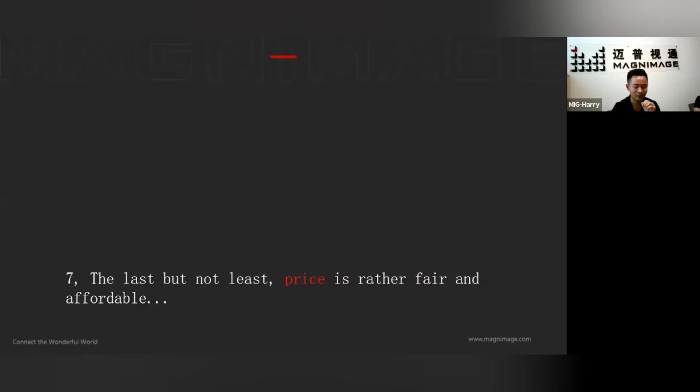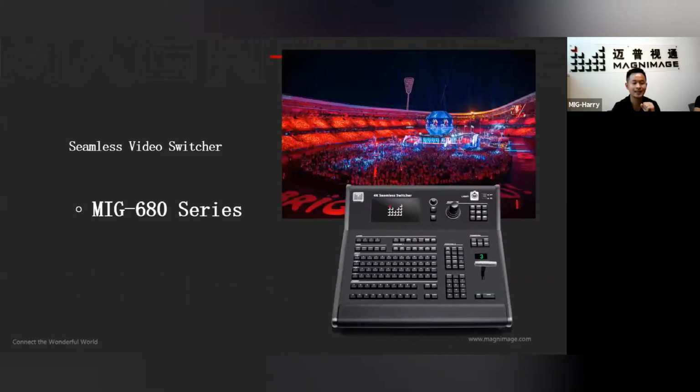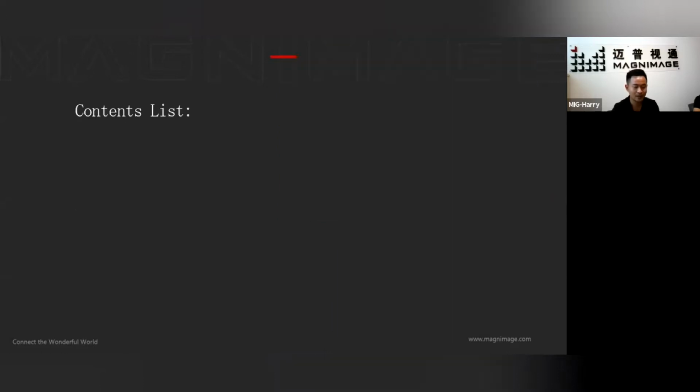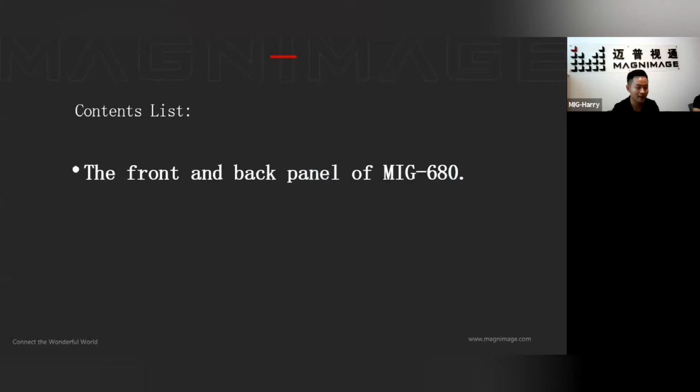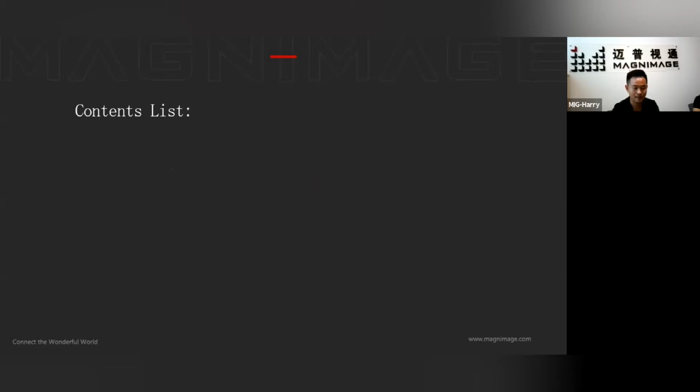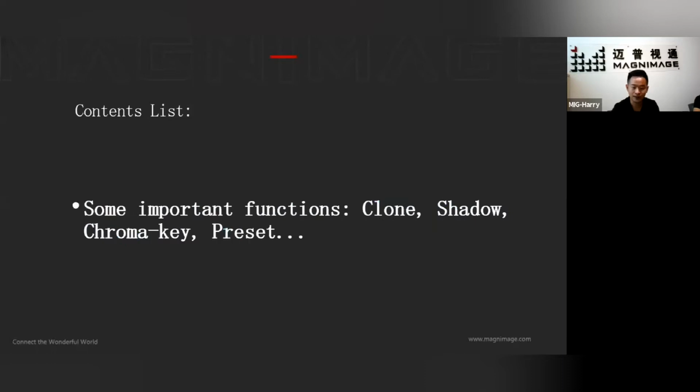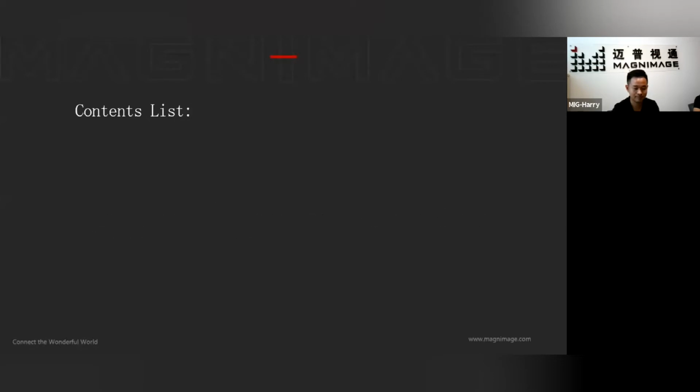Today, I'm going to show you such a video switcher. It is our new seamless video switcher, the MIG 680 series. At the right-hand side is the picture. This is the contents list of today. First, I will show you the front and back panel of the MIG 680. Then, I will show you some important functions like clone, shadow, chroma key, and preset. And third, I will show you some real cases.